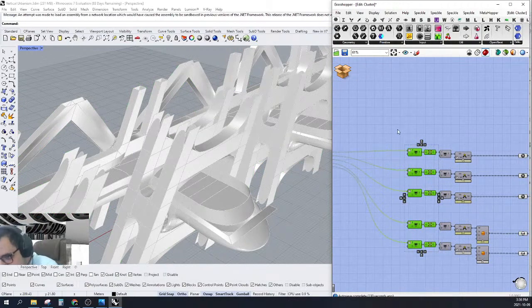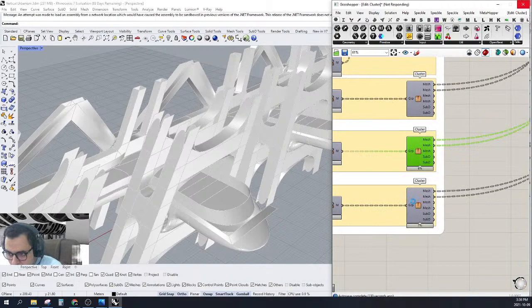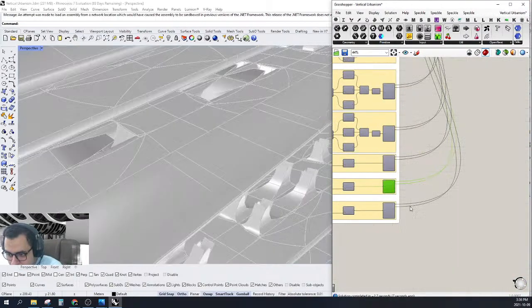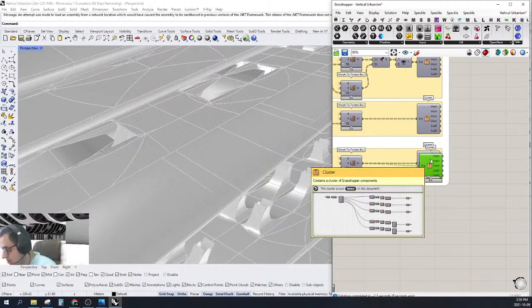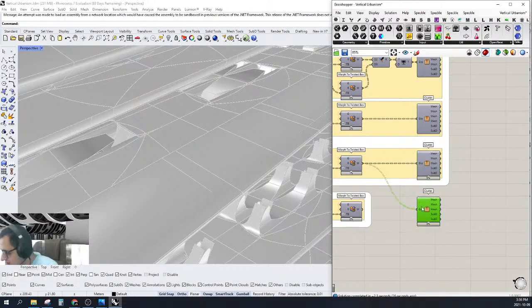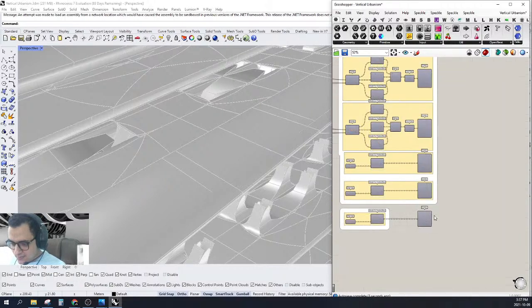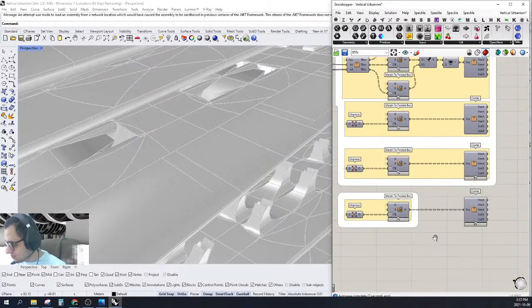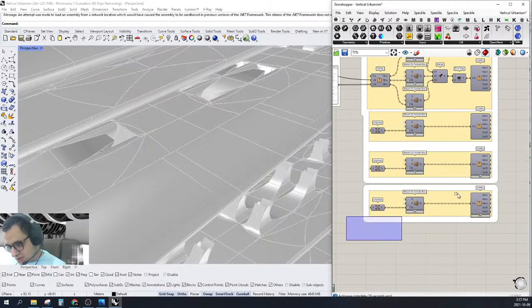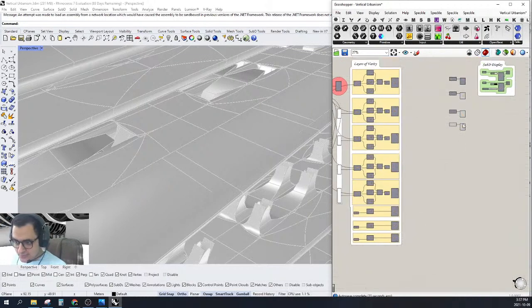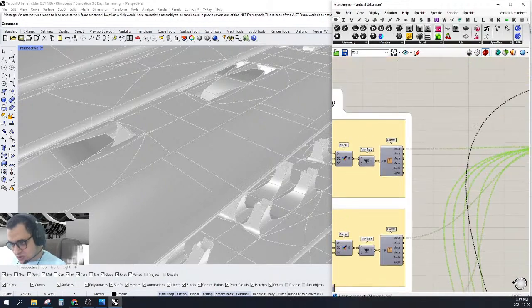So let's close. Okay. And ignore this. Control C, Control V. Thank you. And let's add this to the group. Okay. So now this will be added to the first one.